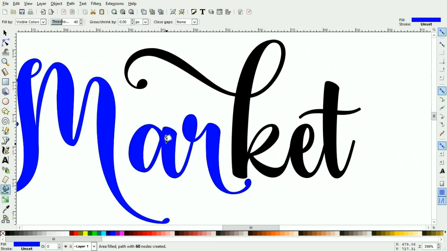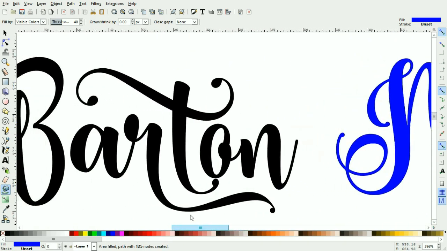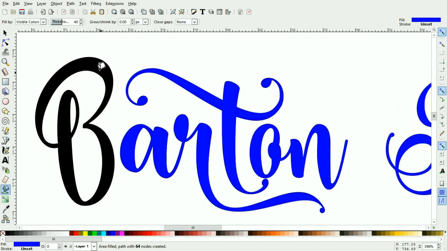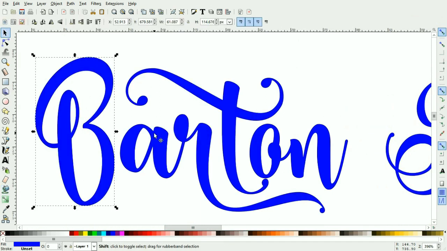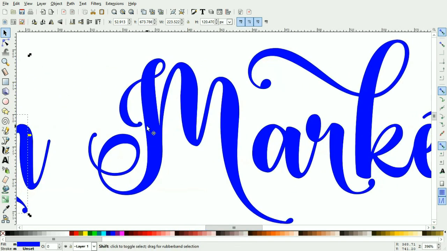It selects the entire M. You may need to change the settings at the top where it says fill by. It's above the mouse on the left side. You can change the threshold. So I'm going to click each piece while holding down the Shift key.